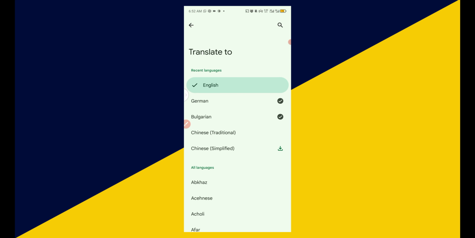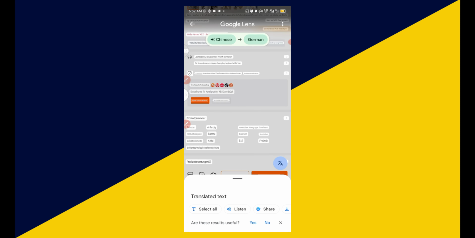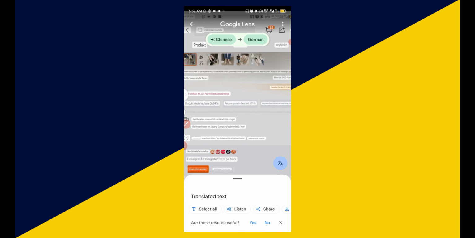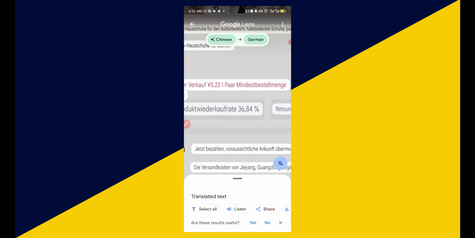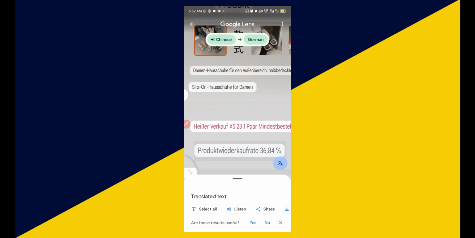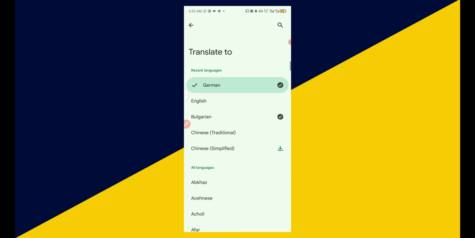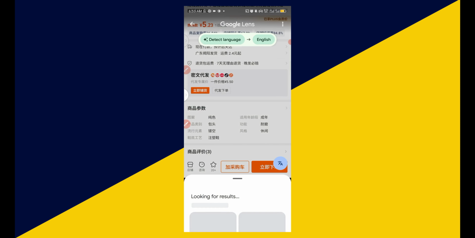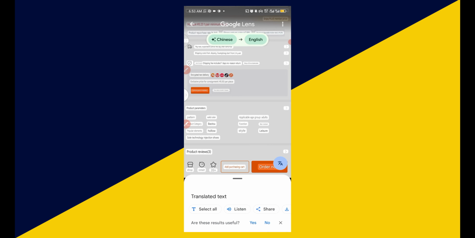Let's say, for instance, I want to translate from Chinese into German. I'm going to simply select German. In a few seconds, everything will be changed automatically into German language, just like what you see right here. From Chinese to German, I can switch back to Chinese to English, just like so. In a few seconds, everything turned back.